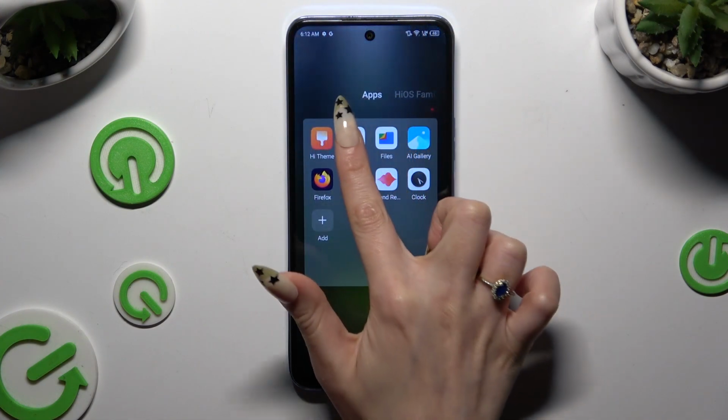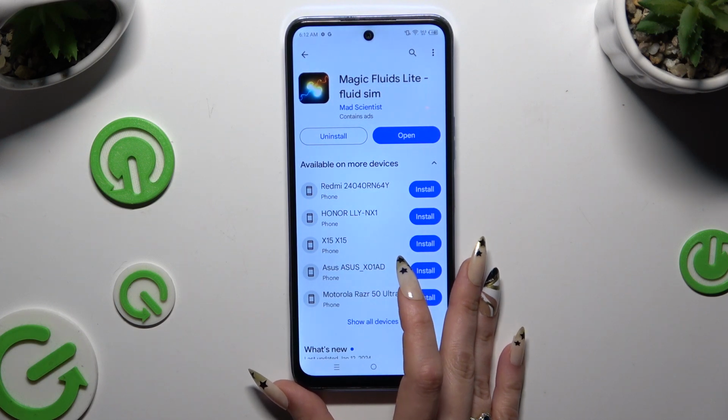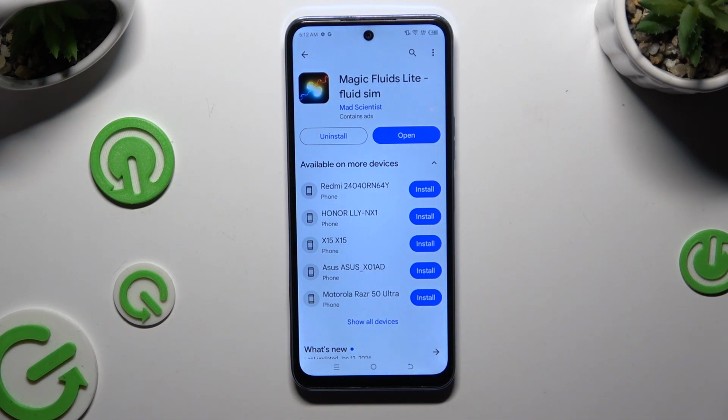Begin by opening Play Store and getting free app called Magic Fluids Light Fluid Sim from Mad Scientist developer. When it's ready, launch it, select Consent, and to mute the music, tap at the bottom left corner.